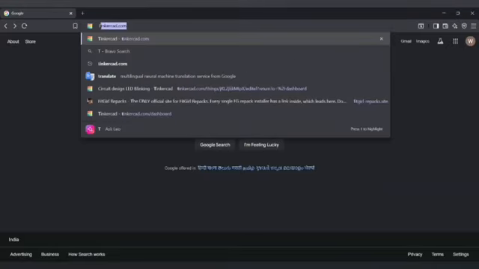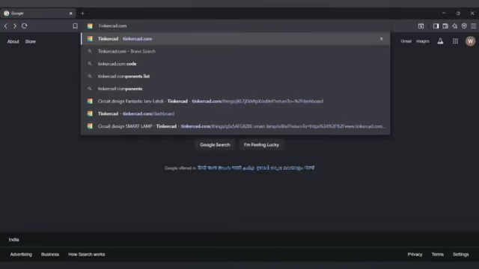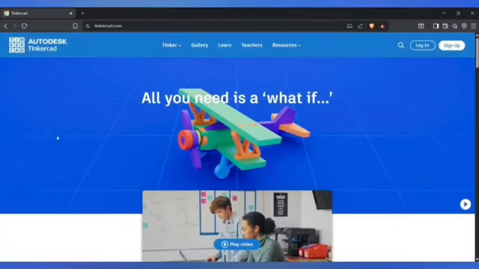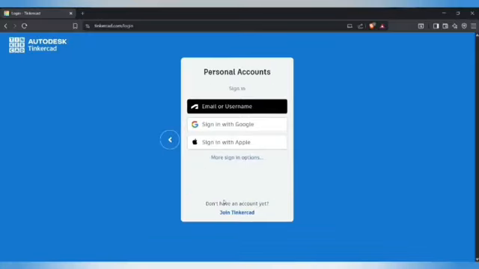First, open up your browser, type in tinkercad.com and enter. Now, click Login at the top right. And after the login, select Personal Account and simply sign in with your Google account, it is 100% free.